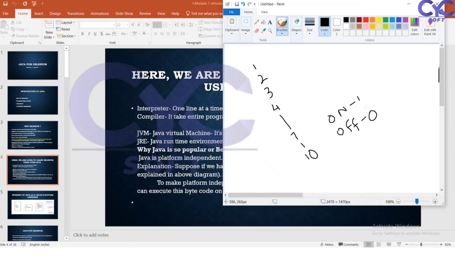So whatever instruction we send has to be converted into binary language. I don't know binary language, so I can't send the instructions in binary. So what I have to do is, whatever high level instruction I pass to my computer, it has to understand my high level language.